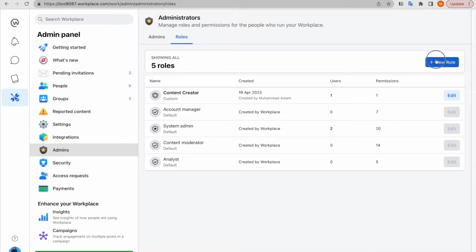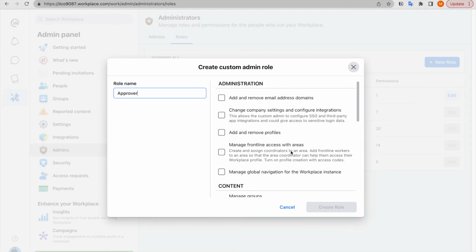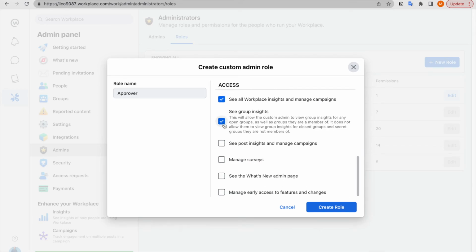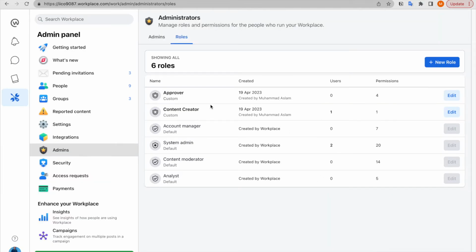Go to the roles section and you can see the current roles which you have available in the Meta Workplace. If you want a new role which does not exist, you can make it. Now I'm adding a new role as an approver. Then from the right side, I can choose what permissions he has. I can tick the check boxes. A new role will be created. If I want to change any privileges, I can click on the edit option and do so according to my requirements.